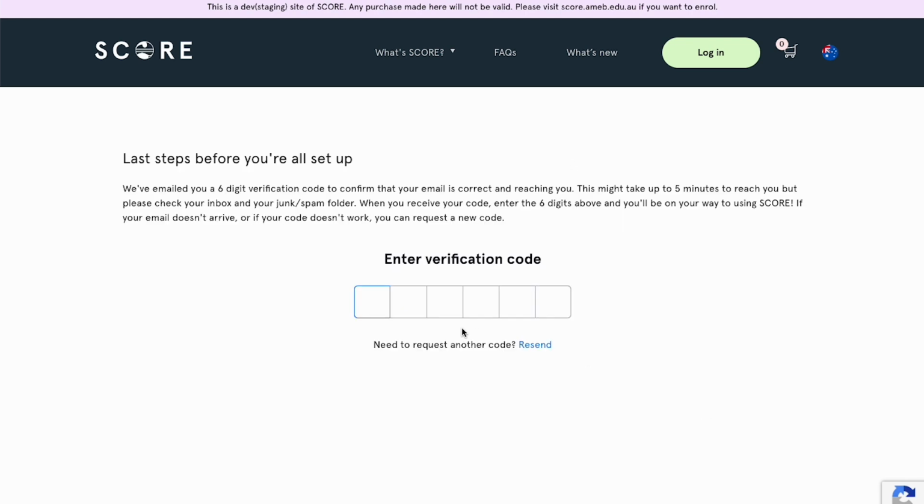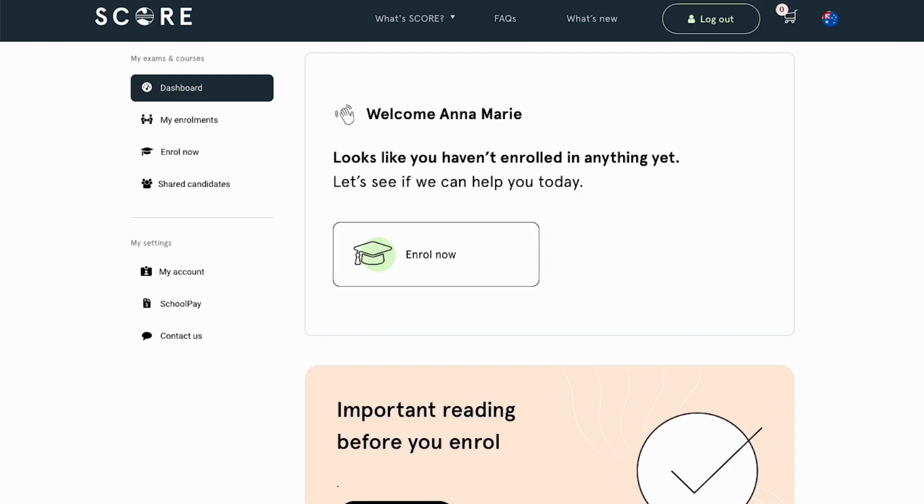When you click Submit, a verification number will be sent to your email address. Keep an eye out for this email. Once you verify your account, you will be logged into SCORE automatically.